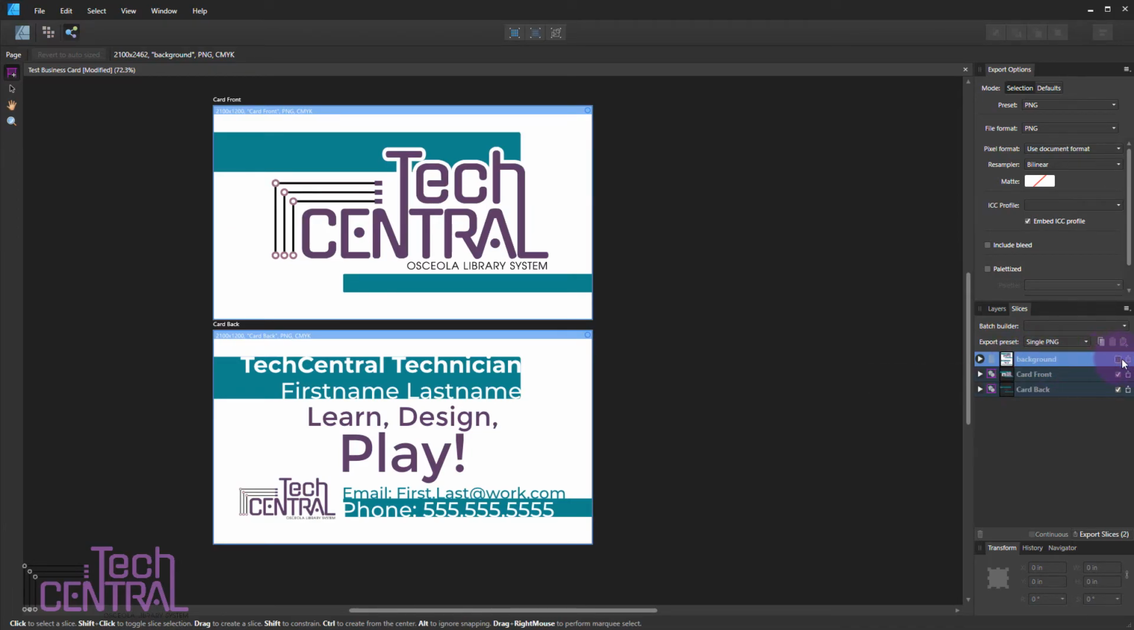You can make your own slices by going to the Layers panel over there, but in this case, it detected our artboards are probably the things that we want to export. So it made those slices for us, and it disabled the background. If the background was selected, it would export both of them as a single image.